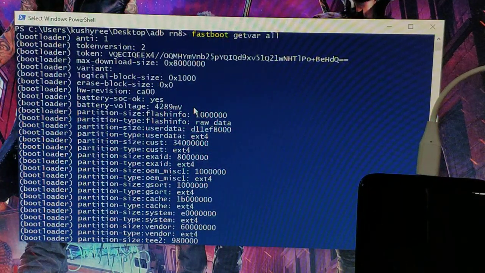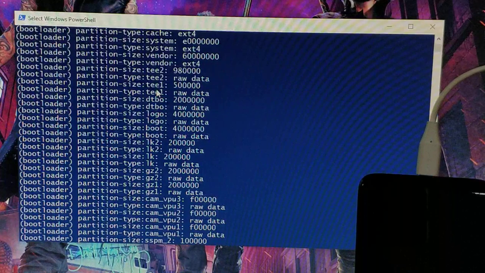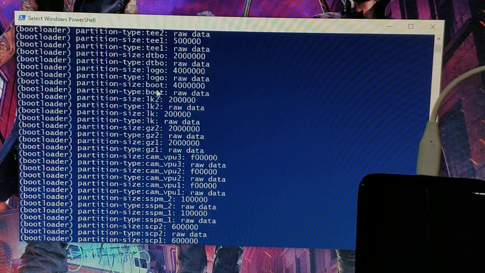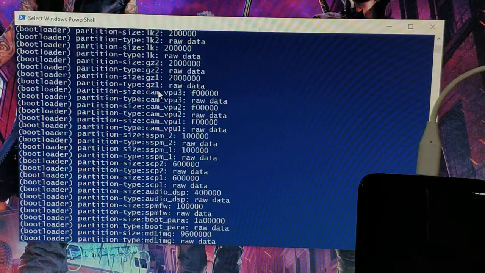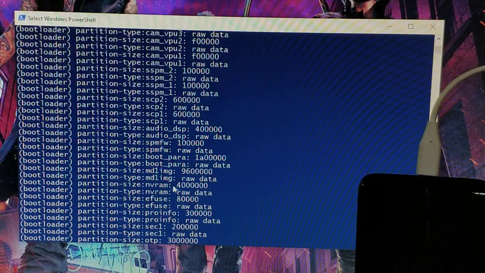For the IMEI partition, MTK is using the NVRAM. For the Snapdragon SoC, the partition is called EFS. Yeah, the NVRAM. Not so big, the file size. And VRAM.